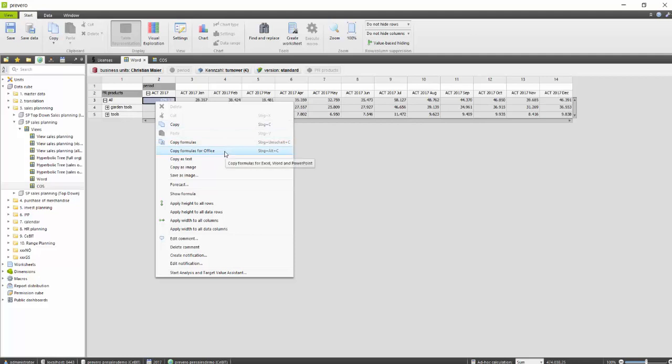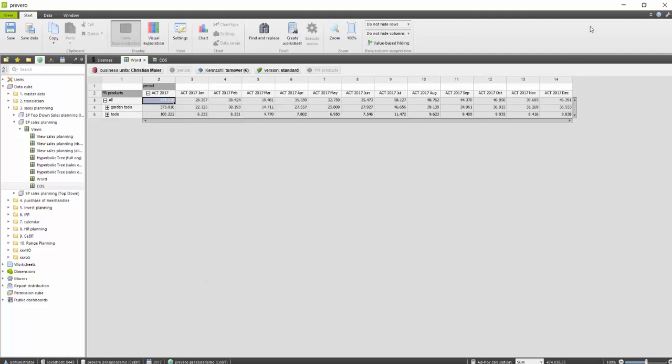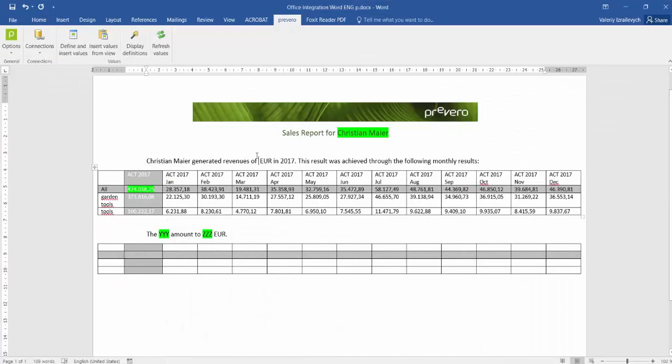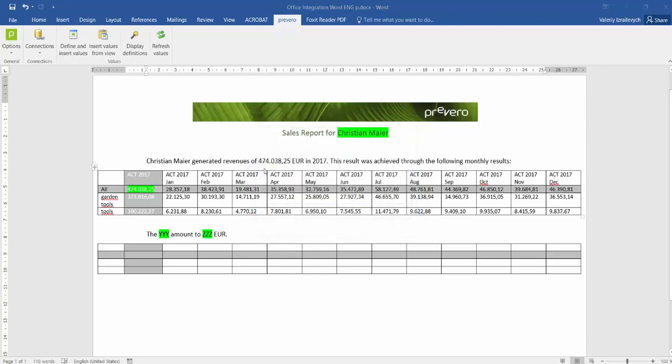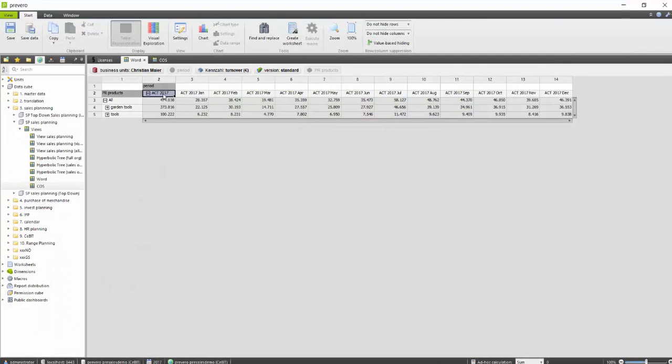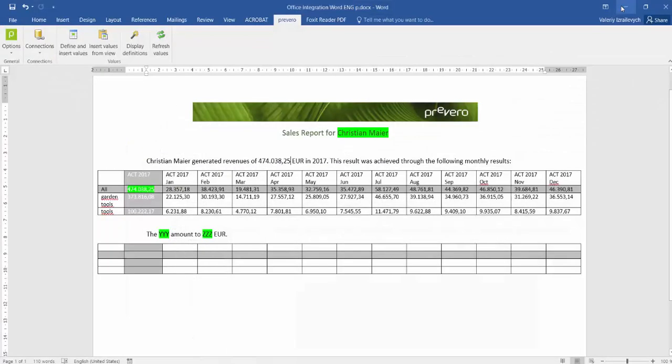Then I right-click the cell, click on Copy for Office, return to my Word document and use the button Insert Values from View in the Prevero tab. You see, the value appears. Let's check its validity. It's the actual 17 value for revenues of Christian Meyer. 474,000 euros.